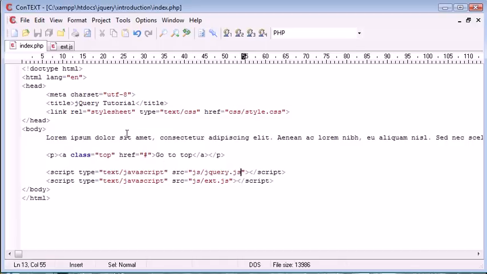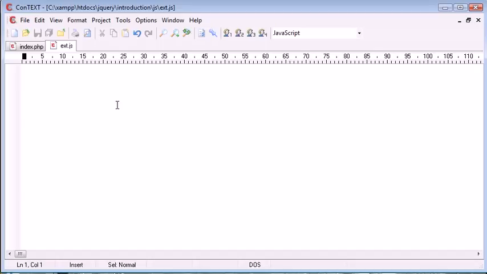So now that we've done this, we can come over to ext.js, and we want to go ahead and wait for the document to load, as we usually would with jQuery. So document.ready, or not really the document to load. This doesn't do this. It just initiates as soon as the DOM is available.